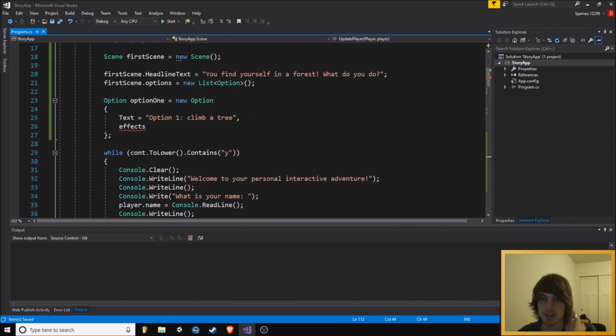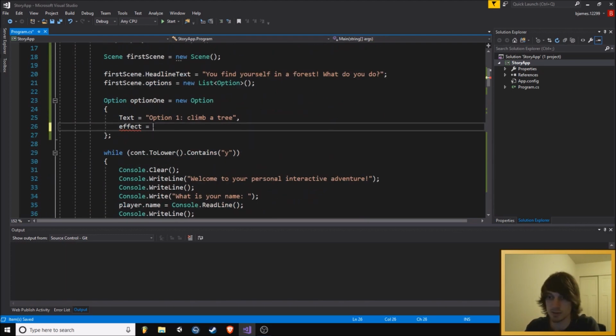And what we want to do here is say effect equals new effect. And we can do the same thing again. Inside of here we have an answer, and that is equal to, oh wait, I do not need this semicolon here because we already have it inside of a close thing. Anyways, inside this effect we can say the answer is 1. So if they type 1.